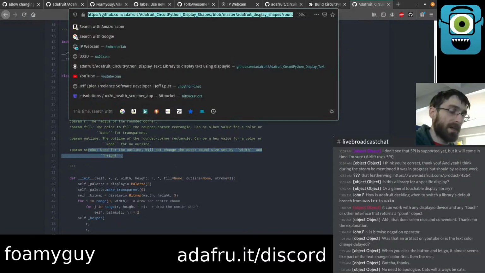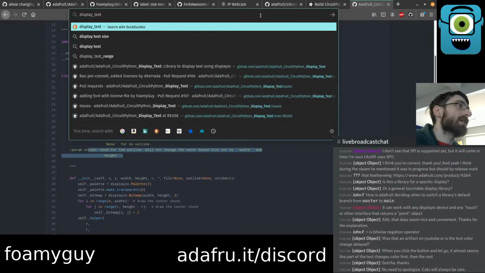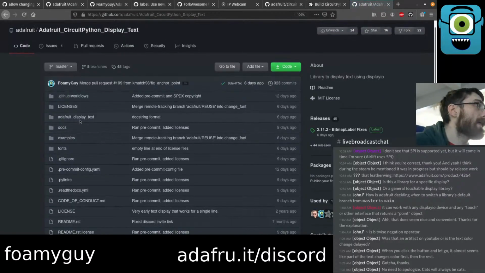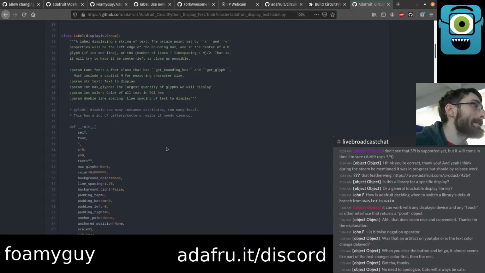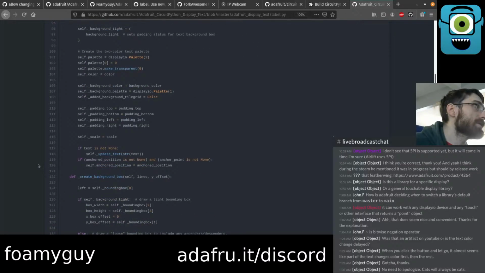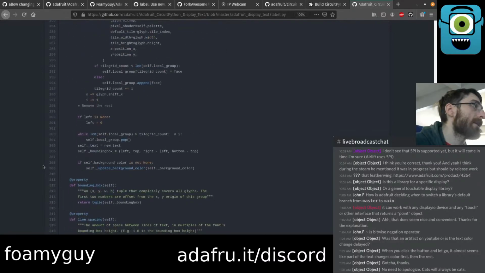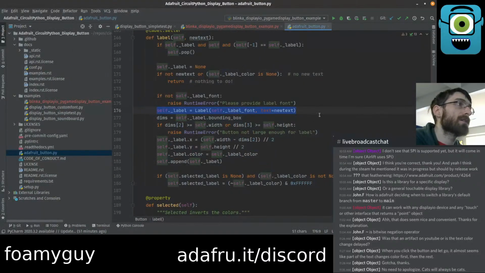Let me look at the display text. I'm not 100% sure off the top of my head how to change the color on a display text. I know it's possible, but I don't know the API for it. Display text, label. So you can set the color when you create it with color. I think you can just call .color and change it afterwards also. Yeah. So that's what we want to do in our button library, is call the label's color property, set it to the new color.